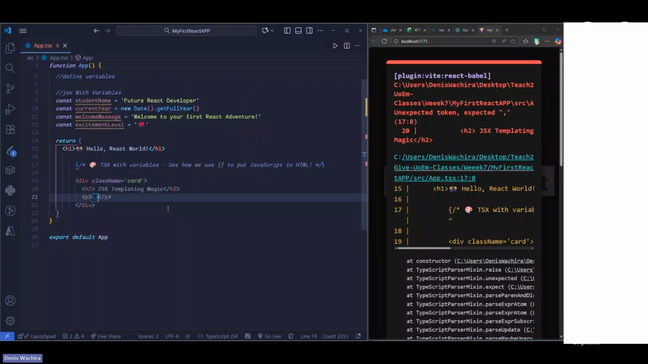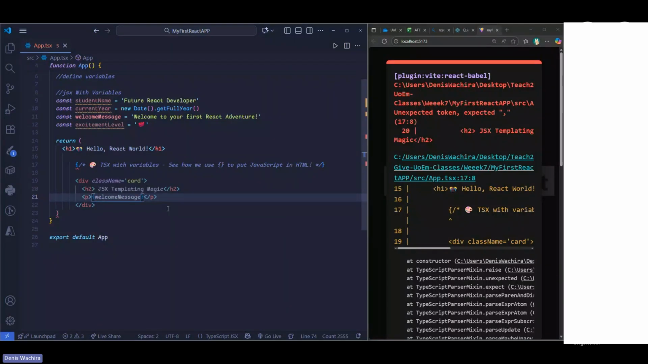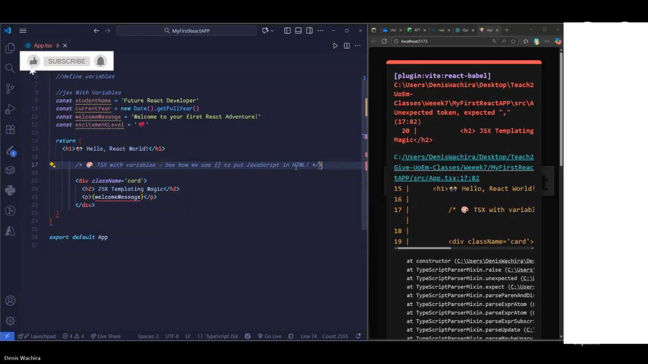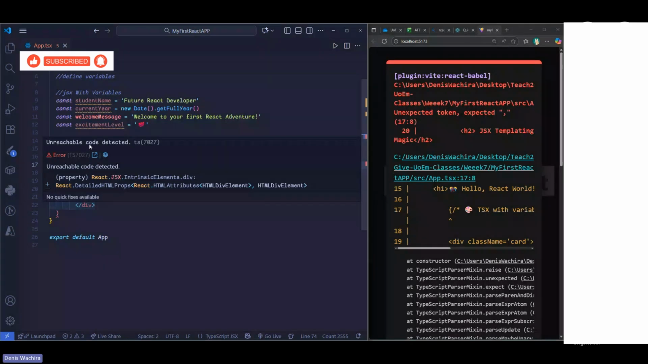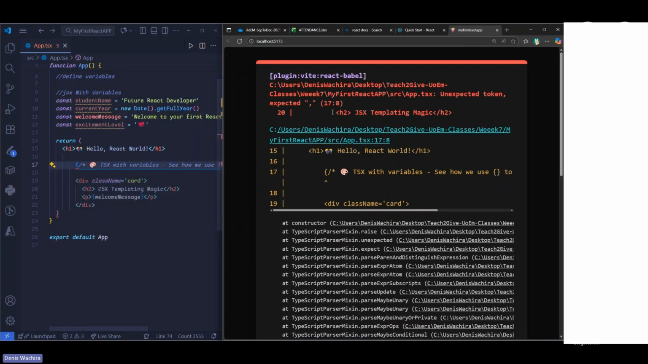What indicates now is a JSX or it's a React syntax. So in this now, I can pass the welcome message, which is that. The next thing is now, let's remove these comments. I don't know why we have some issues with the comment. So unreachable code detected, so intrinsic and the rest. So let's see what we have in the errors here.